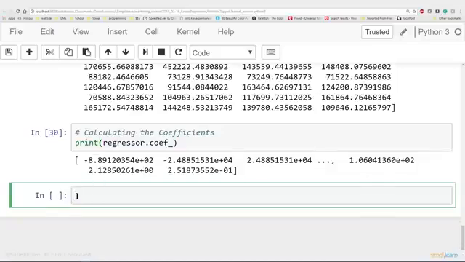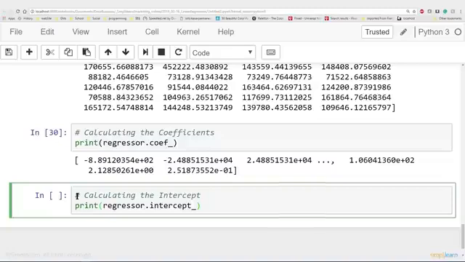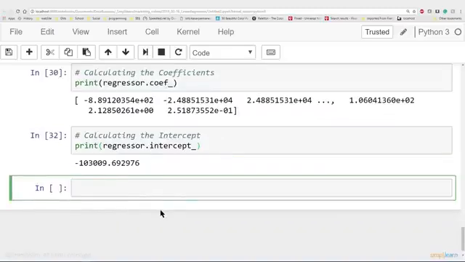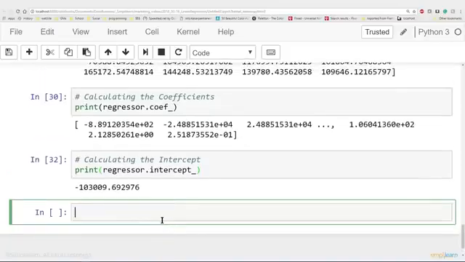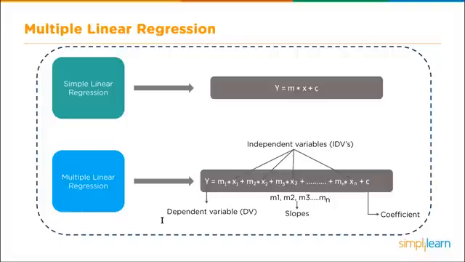And if we can do the regressor coefficient, we can also do the regressor intercept. Let's run that and take a look at that. This all came from the multiple regression model, and we'll flip over so you can remember where this is going into and where it's coming from. You can see the formula down here where y equals m1 times x1 plus m2 times x2 and so on plus c, the coefficient. So these variables fit right into this formula.